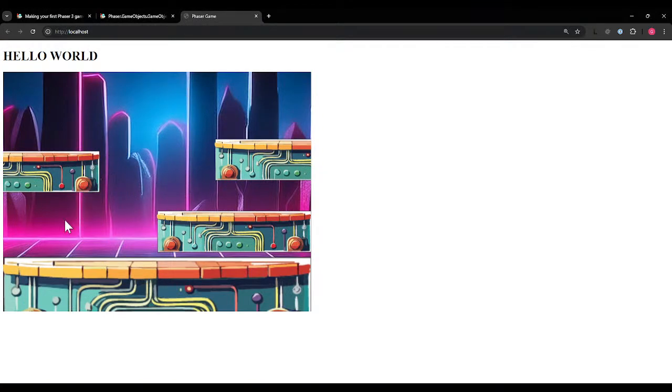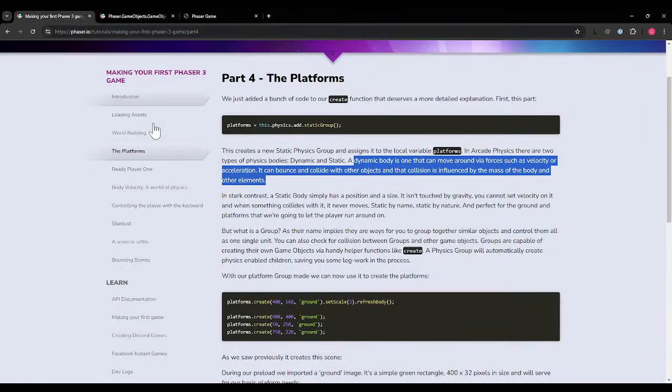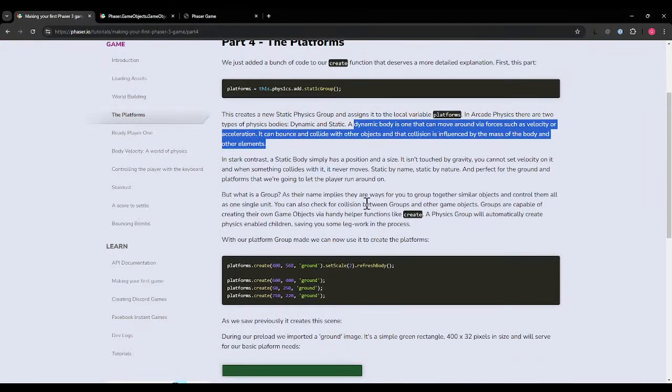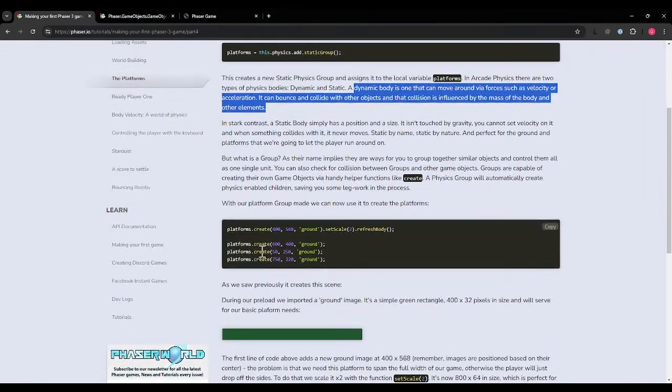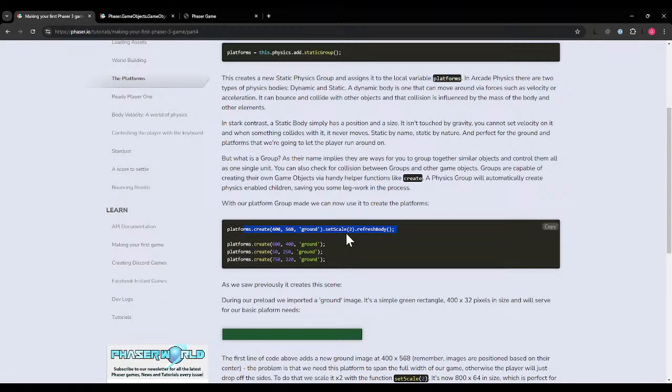I'm clicking around. You can see nothing is happening when I click around. There's no character. There's no dude. There's nobody running around. There's no physics. So that's what we're going to be doing next. And it continues on explaining how these platforms are created.